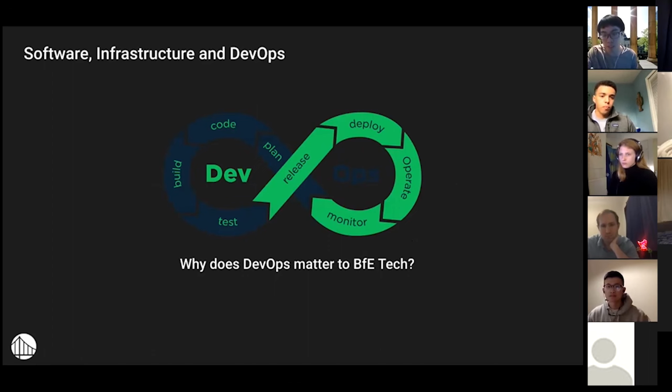So the things that we are currently doing in BfE, which are only at the very start, but we are really looking to match what companies would do at an industry standard. So firstly, why does DevOps matter to BfE Tech?